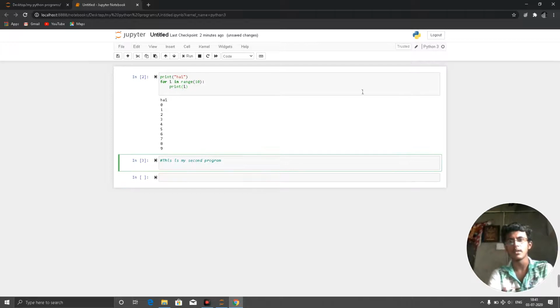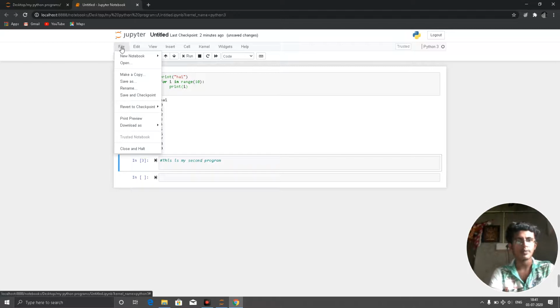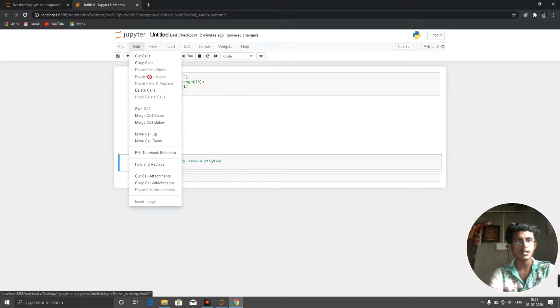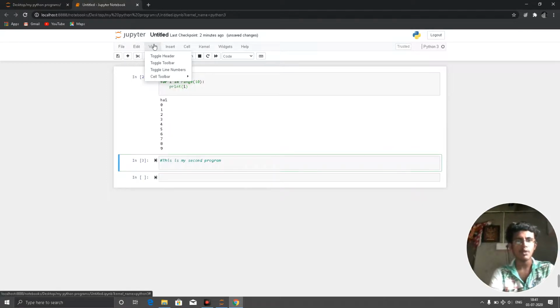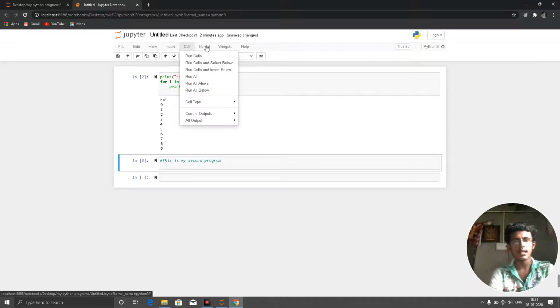Okay, simply this is called the edit mode, and here there are lots of options. File, and here, new file, all those things we can use. Cut cells, delete cells. We can even cut one of the cells if we don't want it. And view, insert cell above, and cells. These are all different options. Restart the kernel and shut down, all those things.